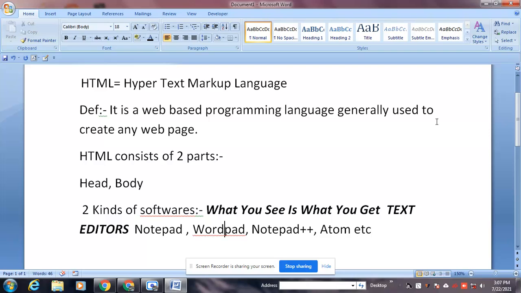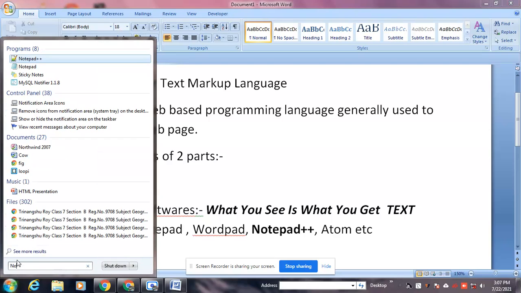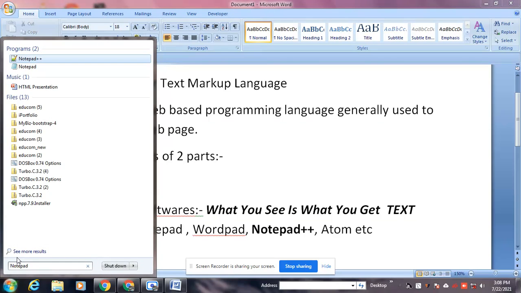And in the description of this video I will give the link of Notepad++, how to download it. Okay, I will give the link of Notepad++. And Notepad and WordPad are automatically installed in your computer. You need not download them. You can find them in your computer easily. If you go here and search here Notepad, you can easily find it.